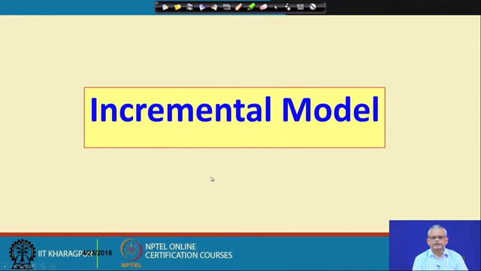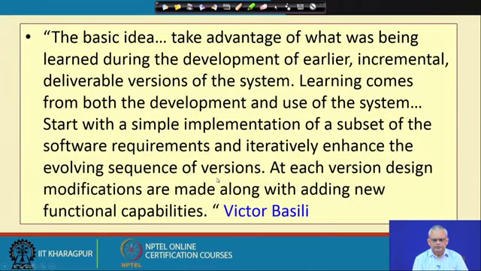Let us look at the incremental model. In the incremental model, we develop an increment and learn by developing one increment, and then do the next increment. We have the increment installed at the client place, and then we take the feedback and in the next increment we accommodate it, and this is an iterative enhancement of the versions. So, let me just read it.